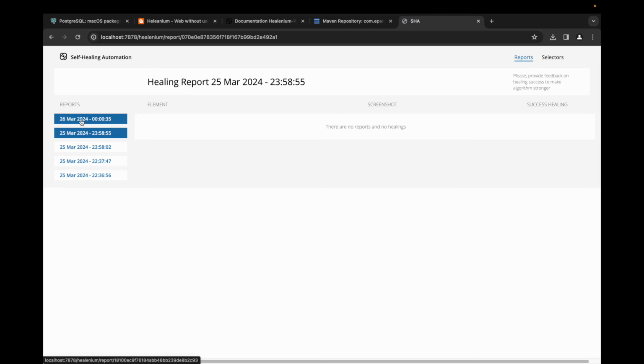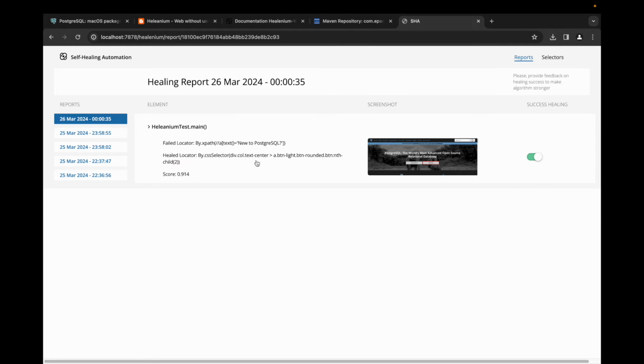But later on, after some time I changed that, I intentionally changed it, and I wanted it to be healed there. So here you can see whenever the heal happened, it will show the screenshot. And it will show whether it got successfully healed or not.